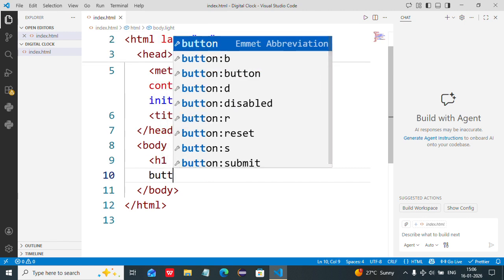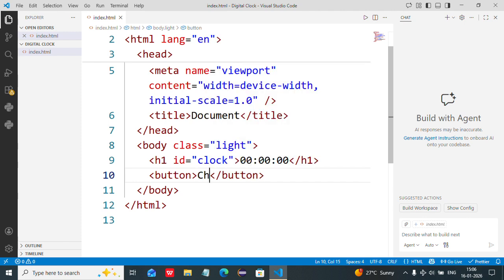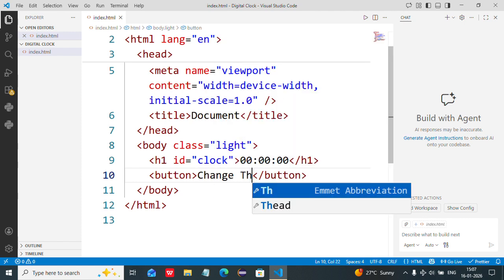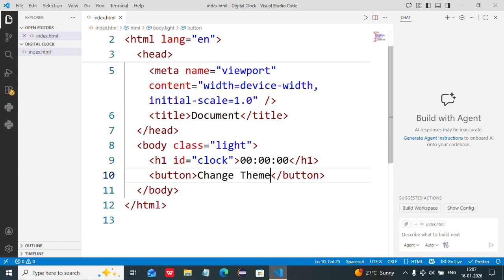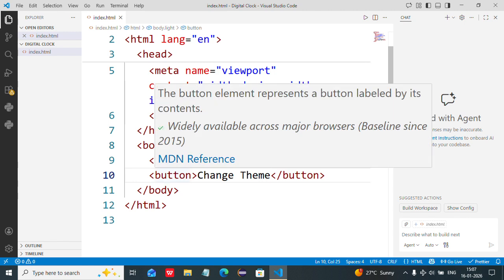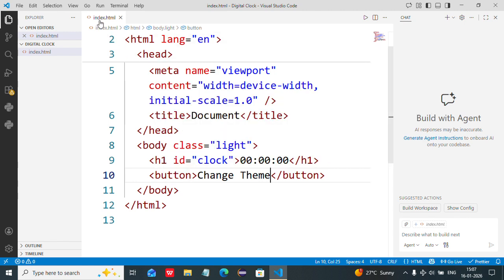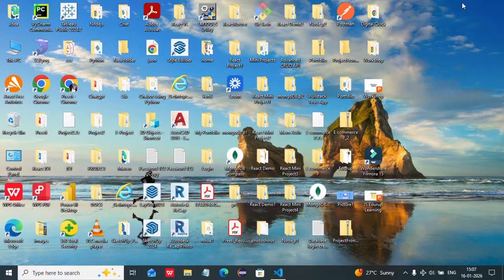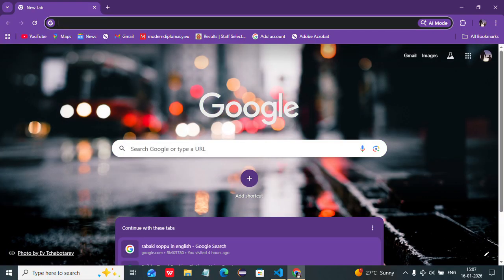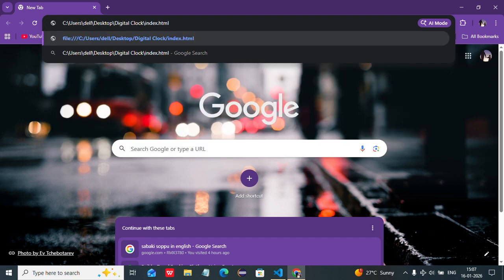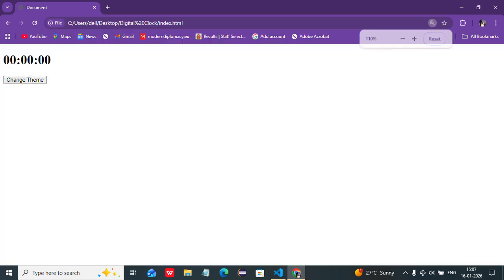And after that, I'll be using a button, which is used to change the theme to dark and light mode. So these are the things which I've taken. I'll show you how the output would look. You can use any browser, it doesn't matter if you're using Google Chrome, Firefox, whatever, to display the output.